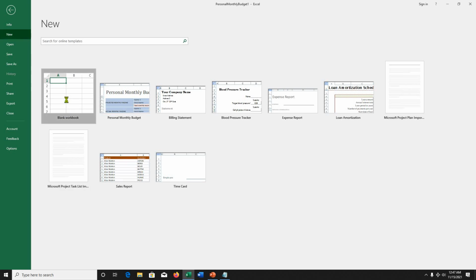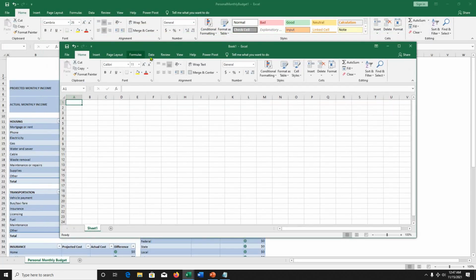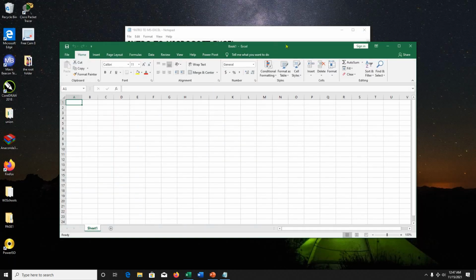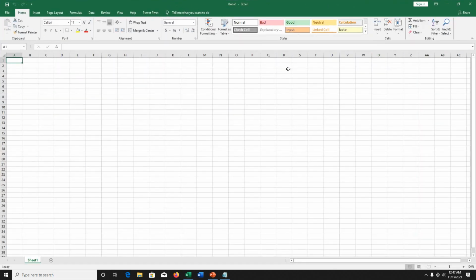I'll click on my blank workbook. I'm going to close this. Don't save. Click on this. I'm going to maximize. So now this is our original view of our blank document. As you can see, no text, no format, everything just looks plain.